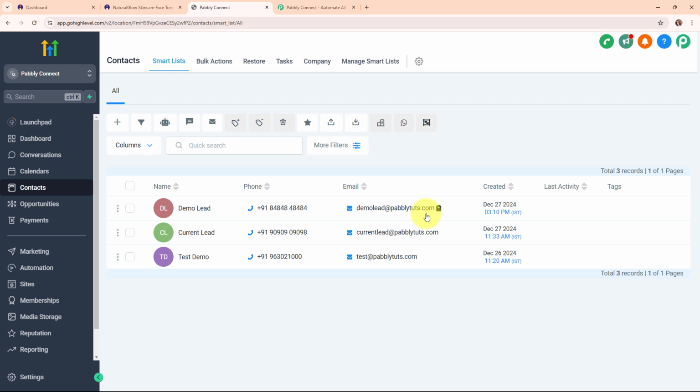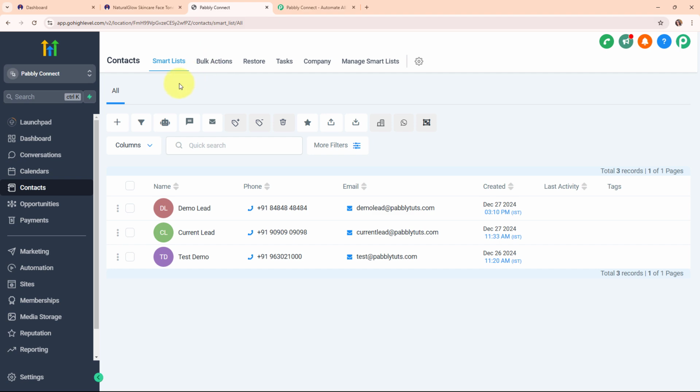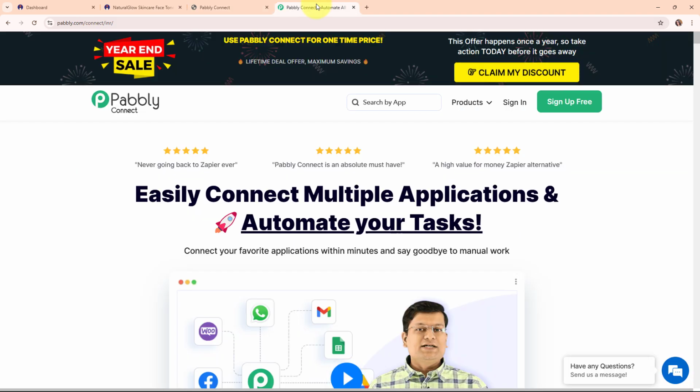Now in this video, we are going to learn step by step how you can create this automation by simply connecting your Instamojo account with your GoHighLevel sub account using an automation software named Pabbly Connect. So Pabbly Connect is an amazing automation and integration software, and it connects all your favorite apps and makes them work together seamlessly. You can set it up to do things automatically like updating customer info across platforms or sending notifications when something important happens. It's really easy to use and saves you tons of time that you can spend on more important stuff.